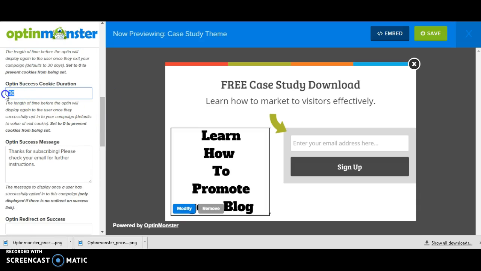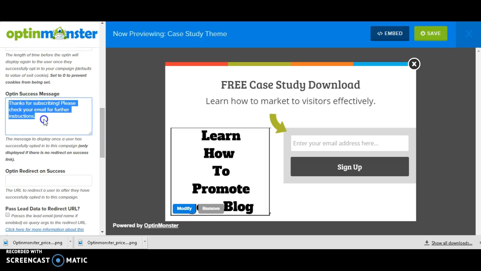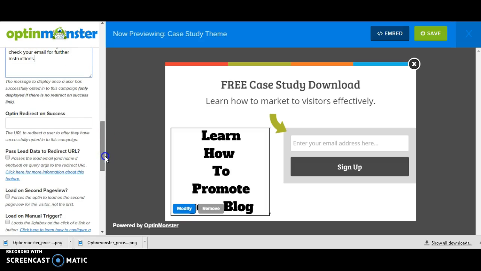Okay, the same way this opt-in success cookie duration is there, and then you have opt-in success message. So once a user gives his or her email ID and clicks on sign up, what is the message he or she will see on the screen? So this is that. You can always change it whatever you want.